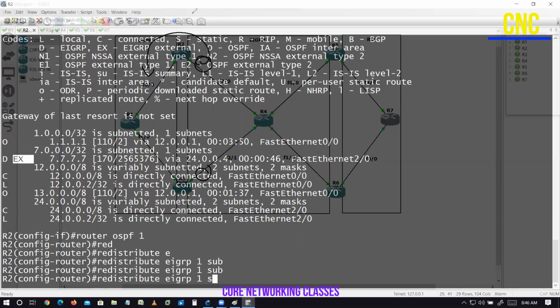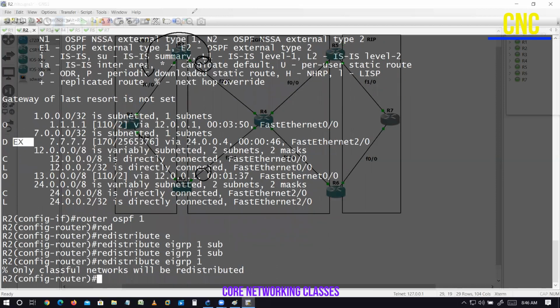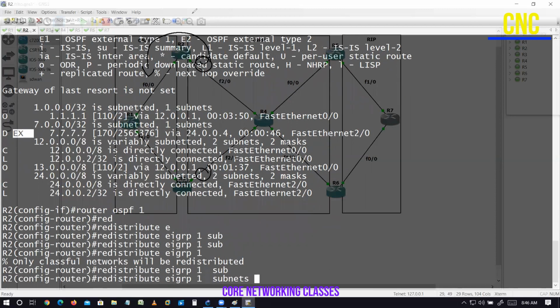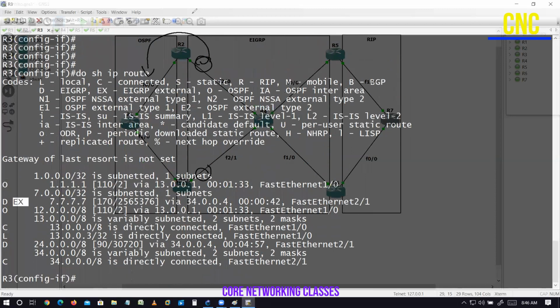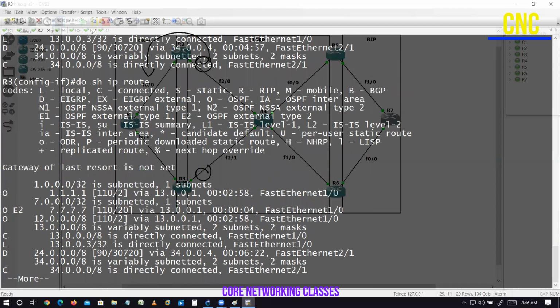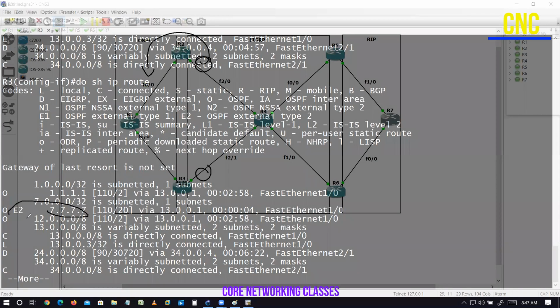Let me show you here. Look here, without the subnet keyword, only classful networks will be redistributed. But once I use the subnet keyword, all the classless routes will be redistributed. Now let's go to R3 again. Check the routing table and look here. Now I'm getting the route from OSPF, right?